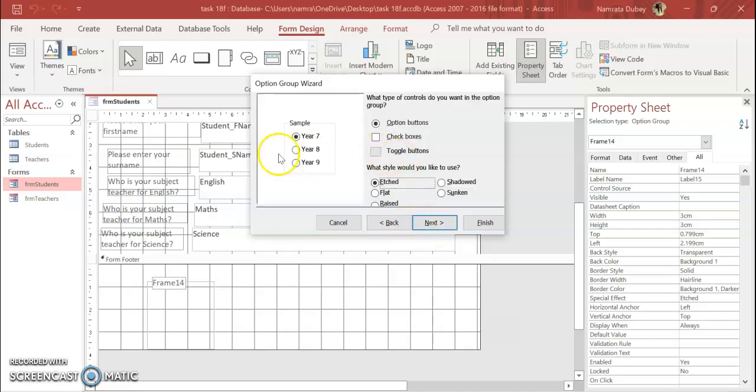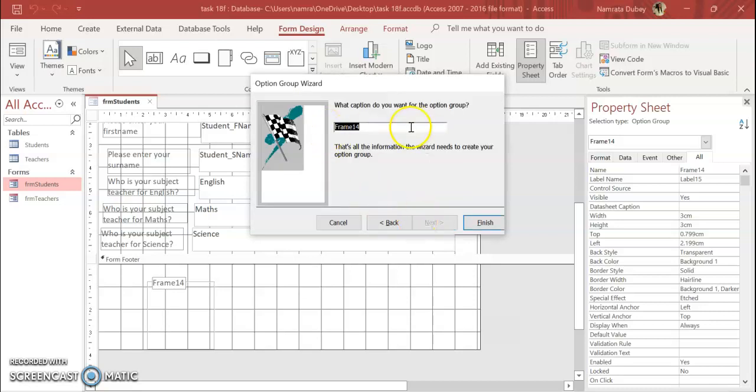Now this is how you can see the options are coming. If it would be a checkbox, you will select a checkbox. But right now the option that we need to select is the same manner as the options. We'll let it be as an option button. We'll click on next. The frame is coming across.